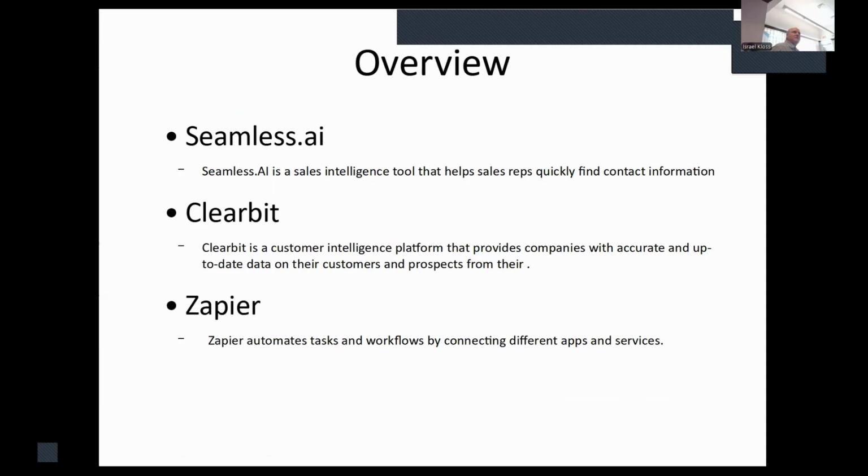Here are the 3 technologies I use to stream together information that in the end really is about your customers. It's Seamless.ai, Clearbit, and Zapier. These are descriptions of what they do. Seamless.ai is a sales intelligence tool that helps sales reps, or any of us, quickly find contact information. And I'll send you guys this PowerPoint too if you want it at the end. Clearbit is a customer intelligence platform that provides companies with accurate and up-to-date data on their customers and prospects, and that trails off, should say, from their website data.